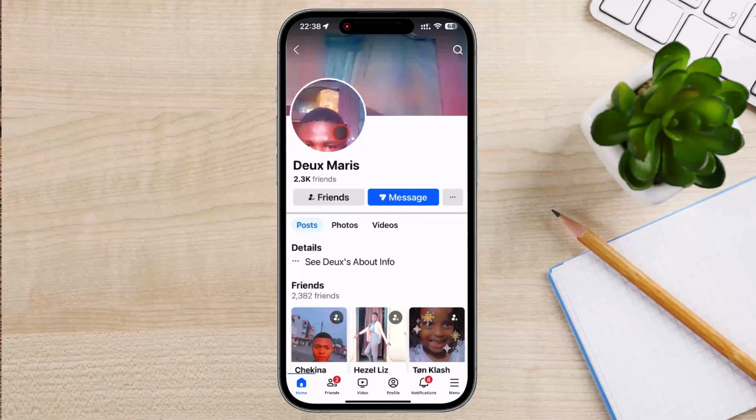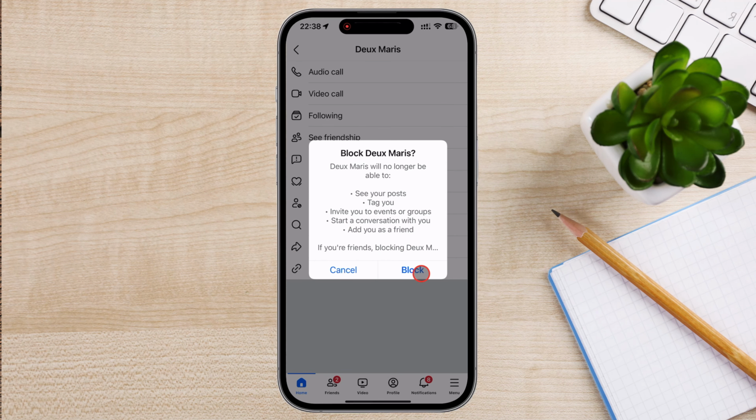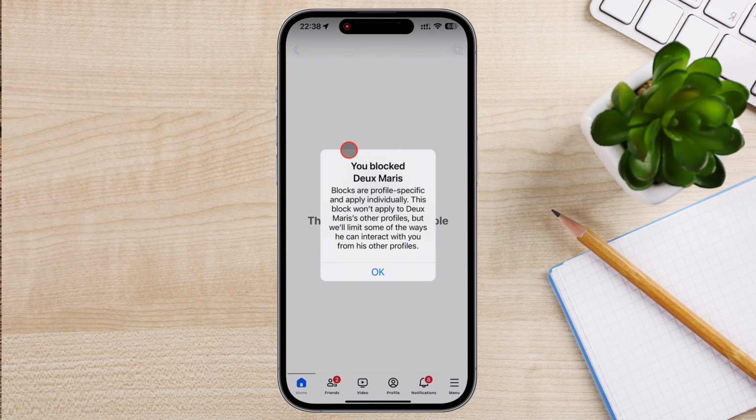On their profile, tap the three dots to open more options. From the options, tap Block. Confirm the block. You'll see a message explaining what blocking does. Tap Block again to confirm. The person is now blocked and will no longer be able to interact with you on Facebook.